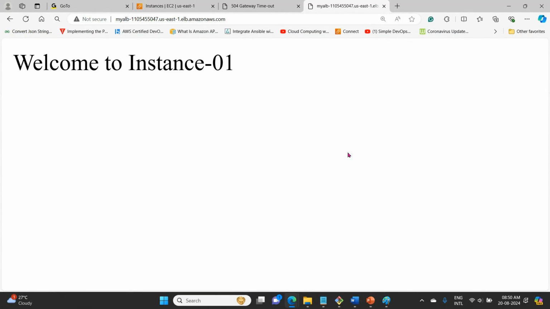Once it is completely stopped, in the next cycle of the health check, after the interval of 30 seconds, it should go to your instance number 1. Within the 30 seconds, it might be trying to reach that instance number 2 also. That is the reason you see the bad gateway time.